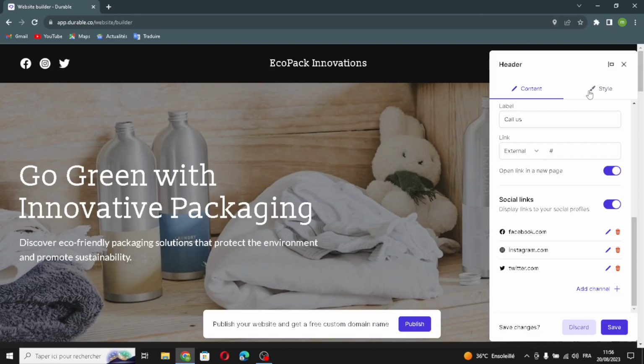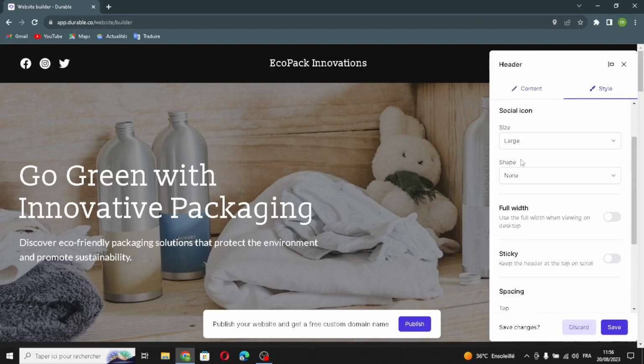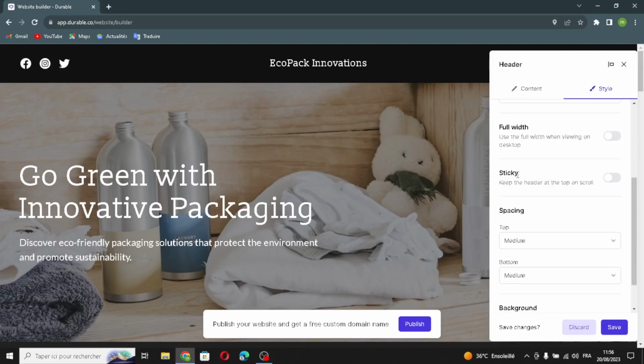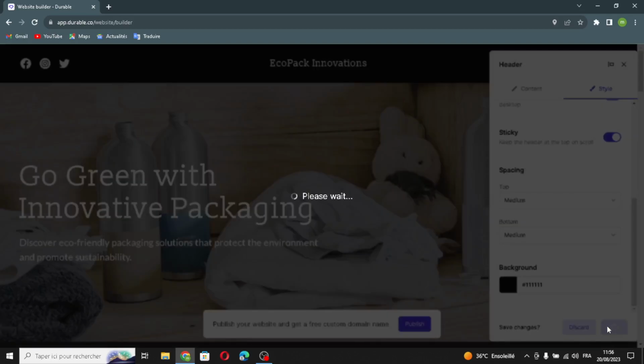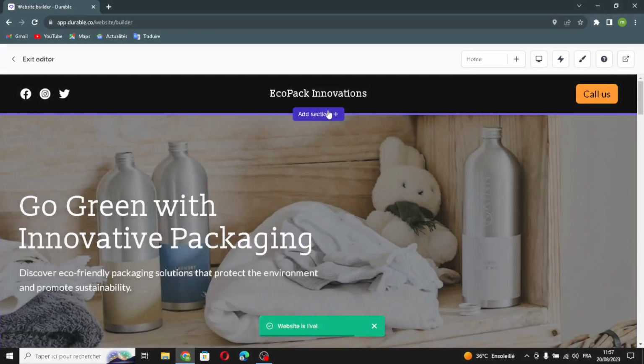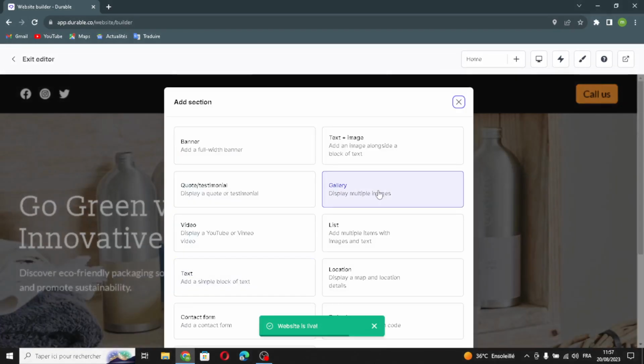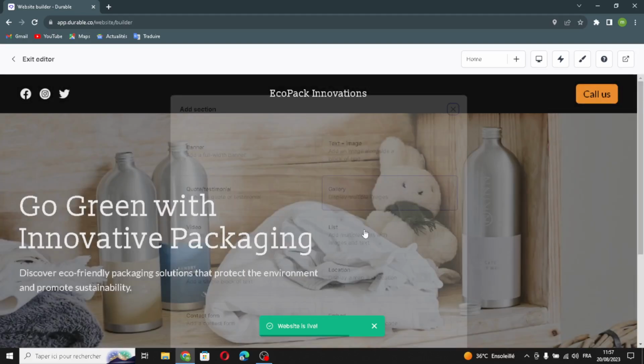Now if you want to add the style of the section, from here the size of the shape, if you want to turn this on, the spacing or the background. So that's it. If you want to add the section, just click here, select any section from here you want, and that's it. Let's move on to the next section.